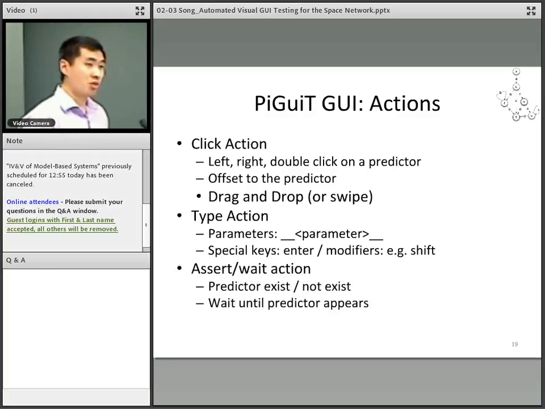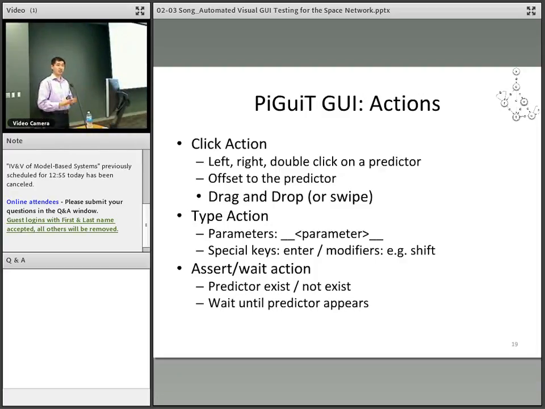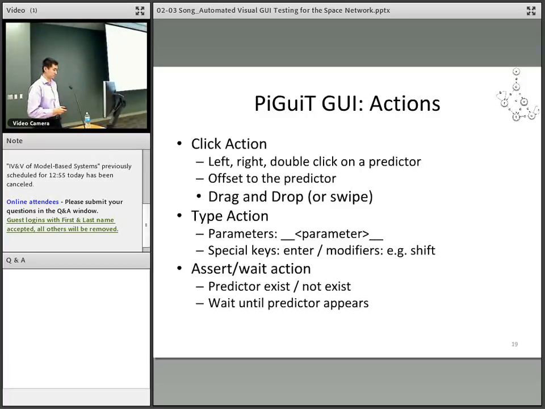We also support things that are important to software testing, such as assert and wait. We want to see if on the screen a certain item has appeared, or wait for certain predictors to appear on the screen during your testing. So you can imagine you log in, you're looking for if the error message popped up or you went to the new page.